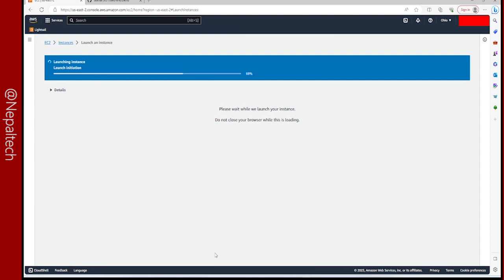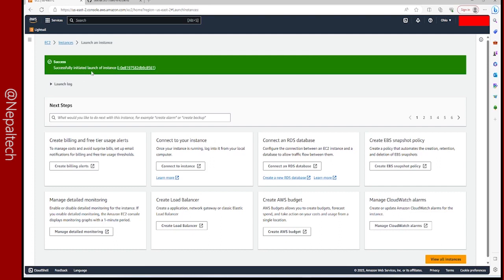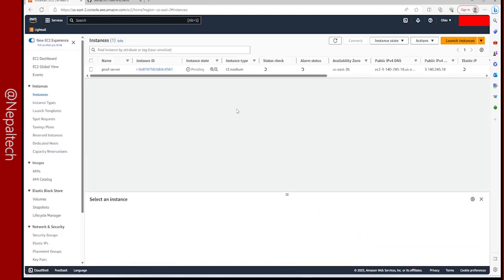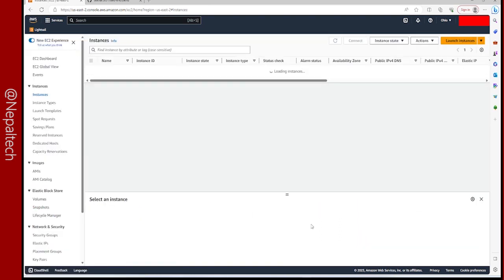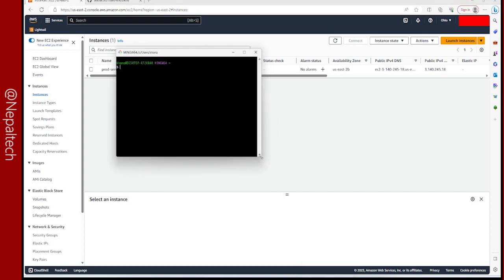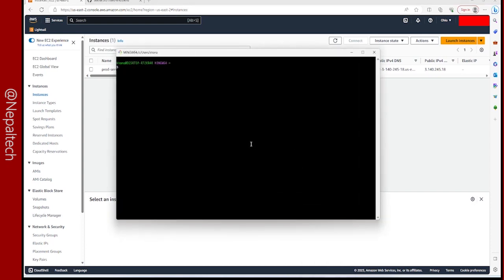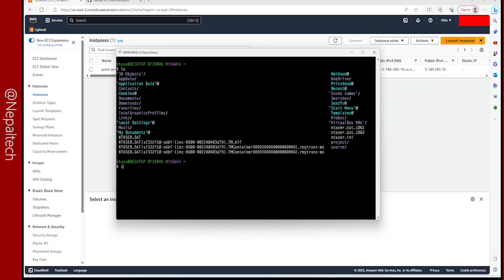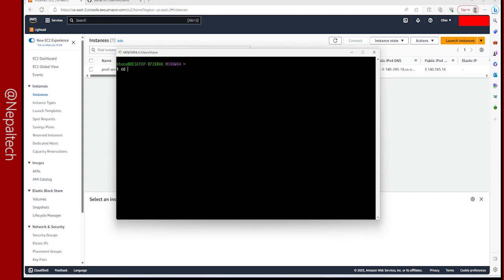The instance is getting launched. For connecting to this instance, I'll be using Git Bash. Git Bash will help us do an SSH login to the server that we just created on the AWS console. Okay, let me clear this and go to the D drive, as I have my key located here.